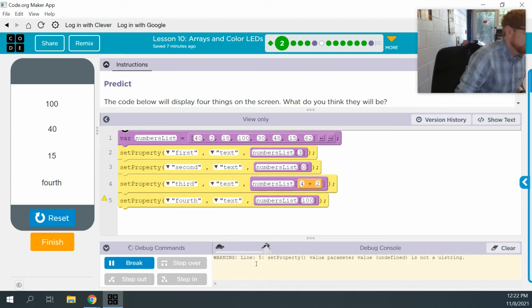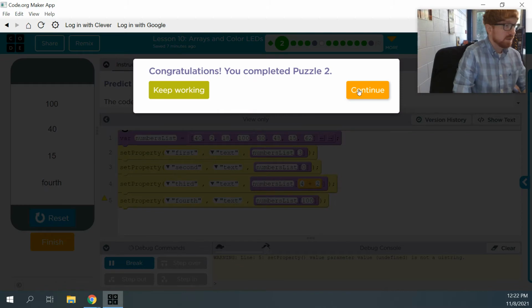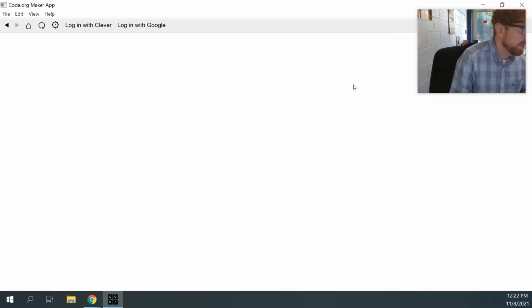So warning, line 5, set property value, parameters value undefined is not a UI string. So right here is our error because this array doesn't go all the way to 100. It just goes to 7. So finish, continue. We're on bubble 3 now.